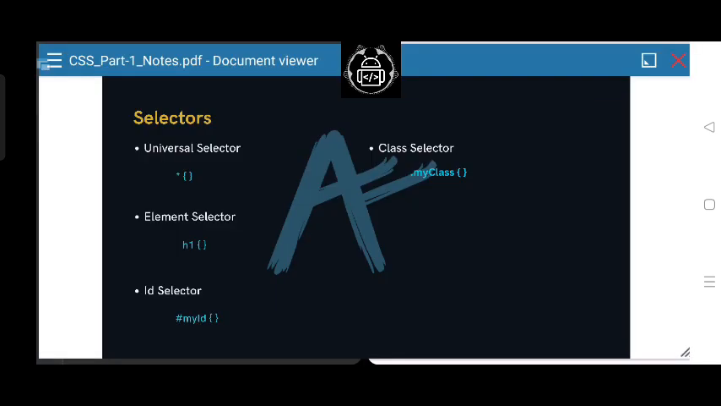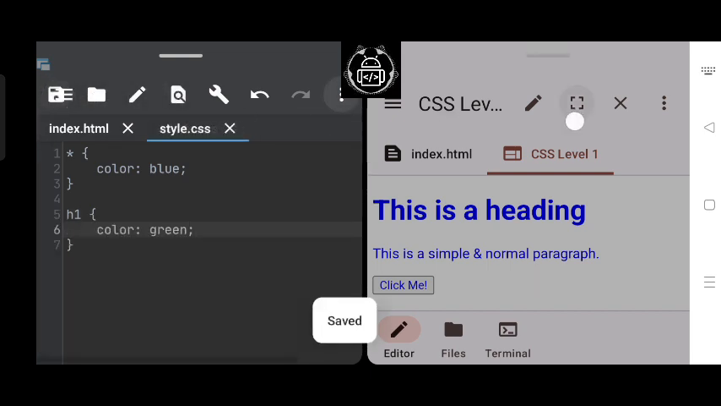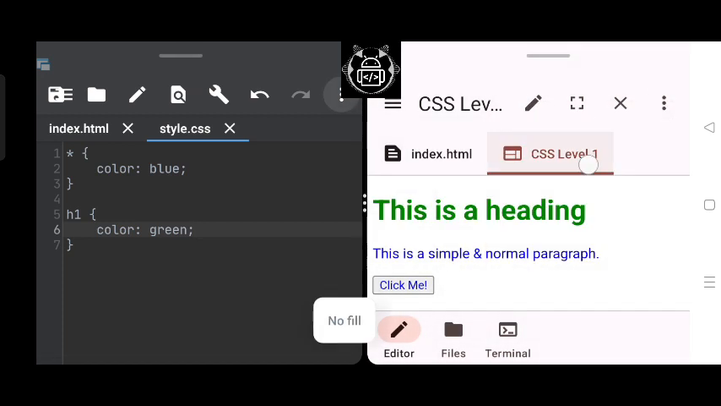The second selector is the Element Selector. We use this to style a single element. For example, if I want to change the H1 color to green, then I will simply write the element name inside it. I will write the property color and value green. After saving, we will see our heading is appearing in green. You notice that the remaining elements like paragraph and button are still in purple.